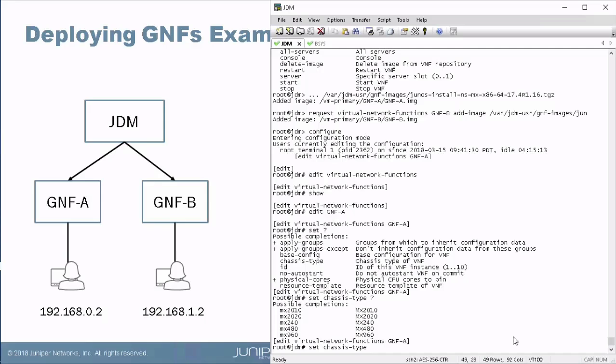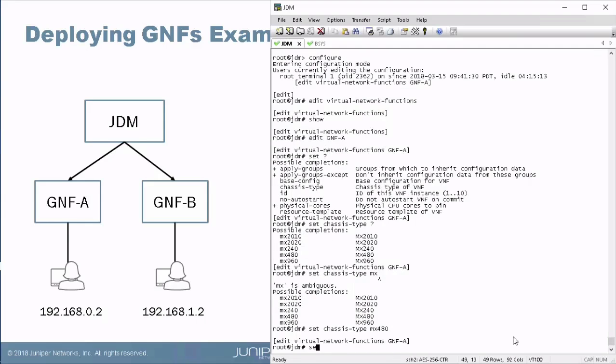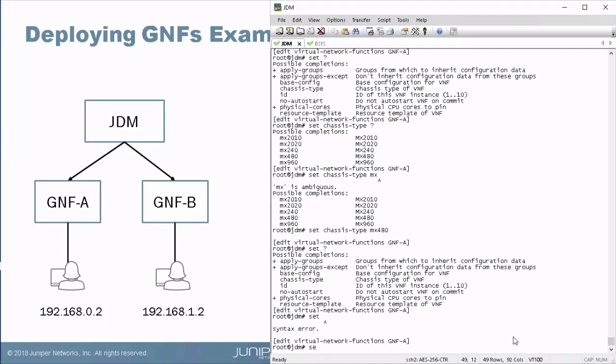The MX2010, 2020, MX480, and MX960. So that's great. That's perfect. That's what we want to see. We're actually just going to set the MX480 while we're here. And then some other options. Oops, let me hit a question mark.